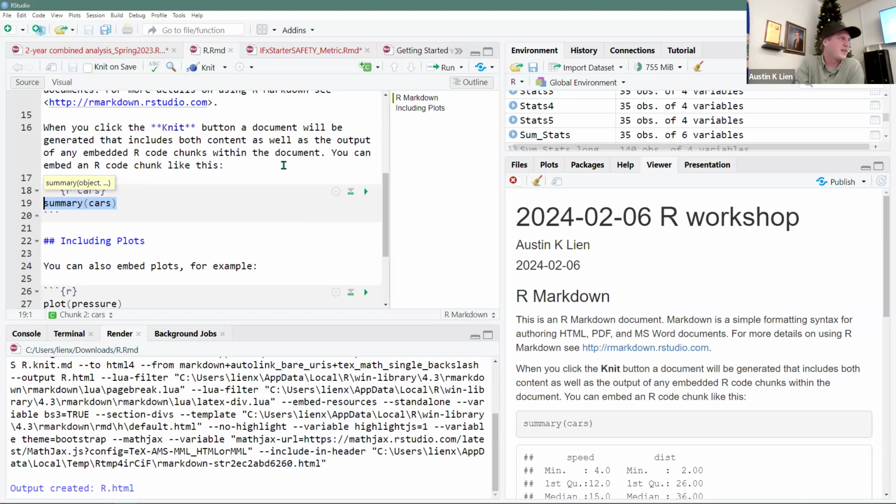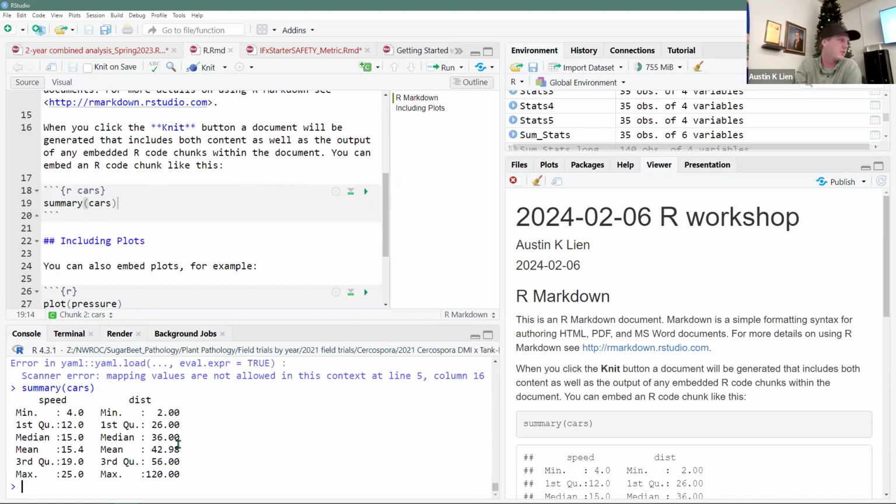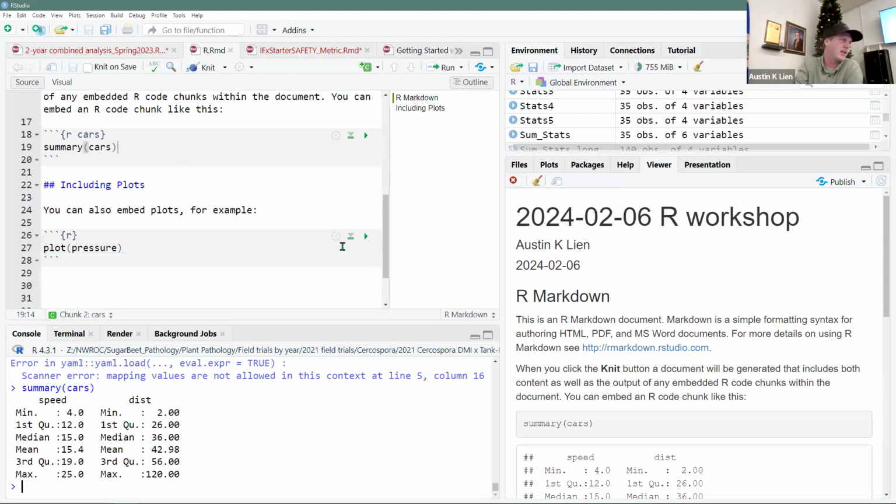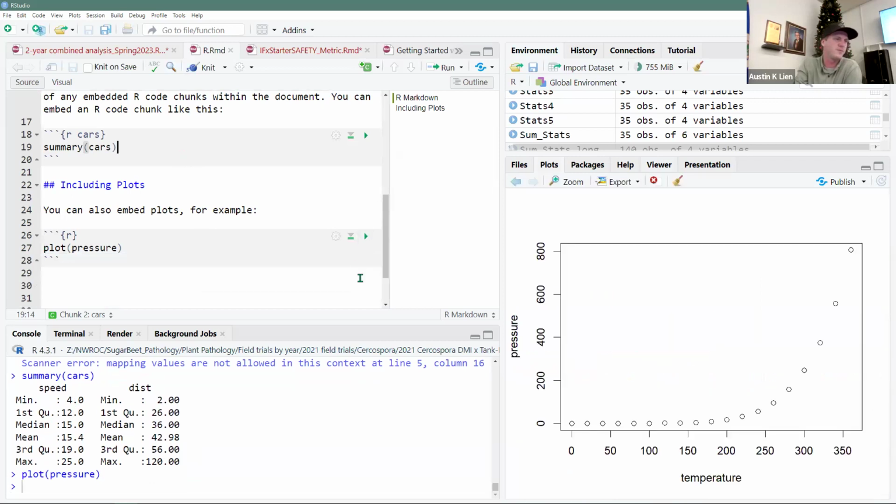Then finally, when we're in this chunk, there's a few different ways you can do this. But when you knit it, it will knit absolutely everything in your code. But if I want to just do this summary, I can just press that play button, this run current chunk. We run that and you can see that it does the summary for that data, the speed and distance of that data, or we can do plot pressure.